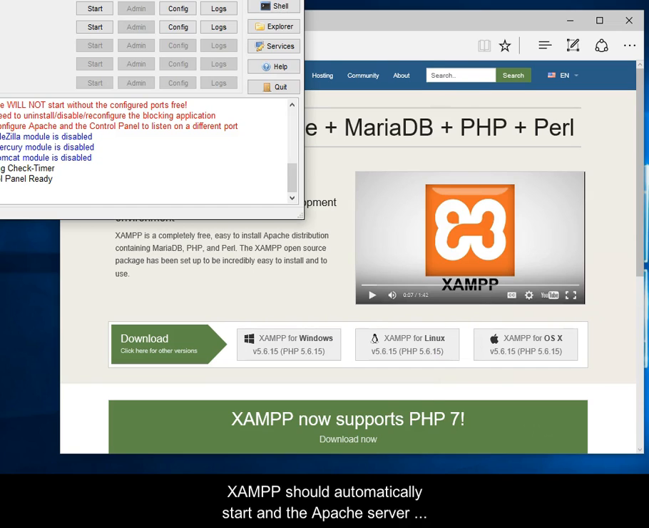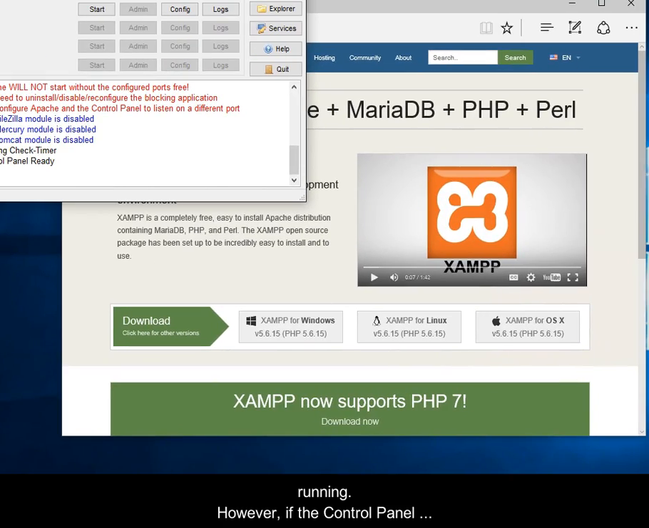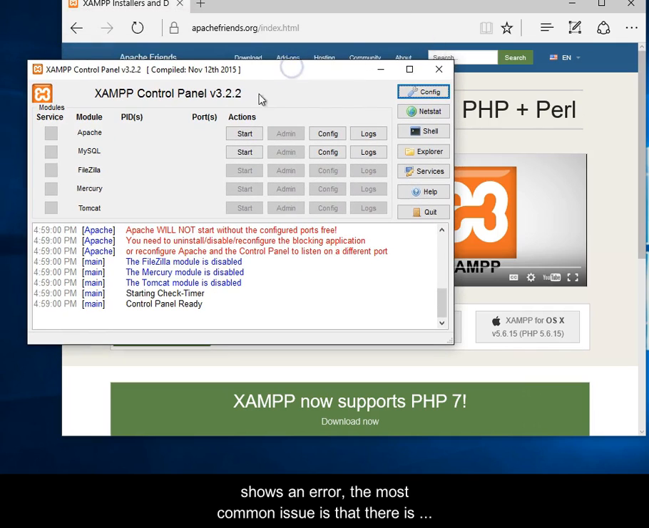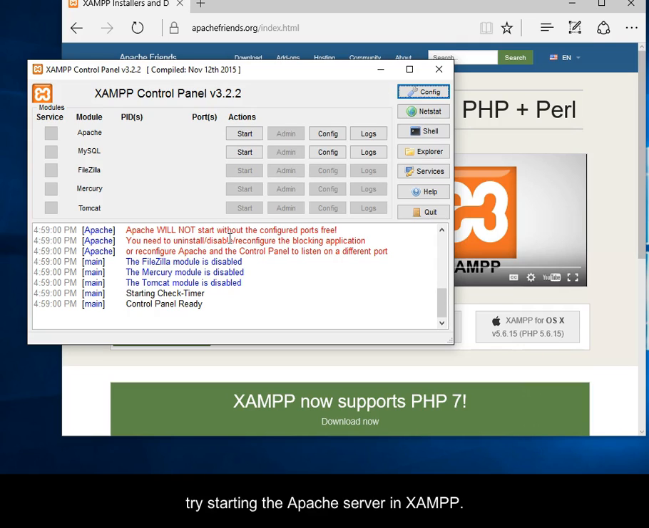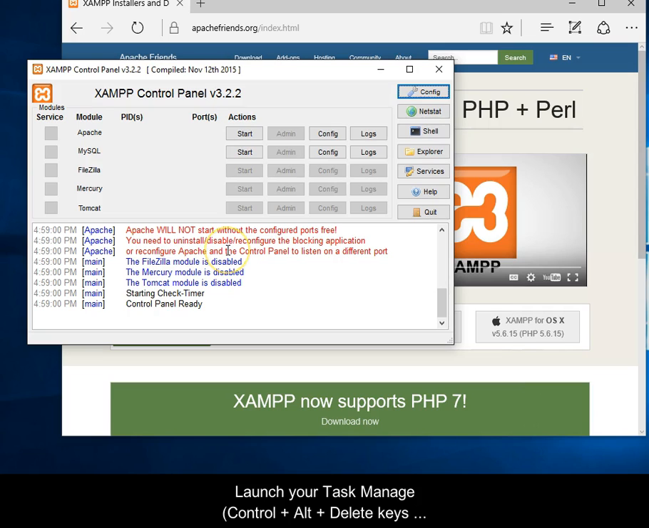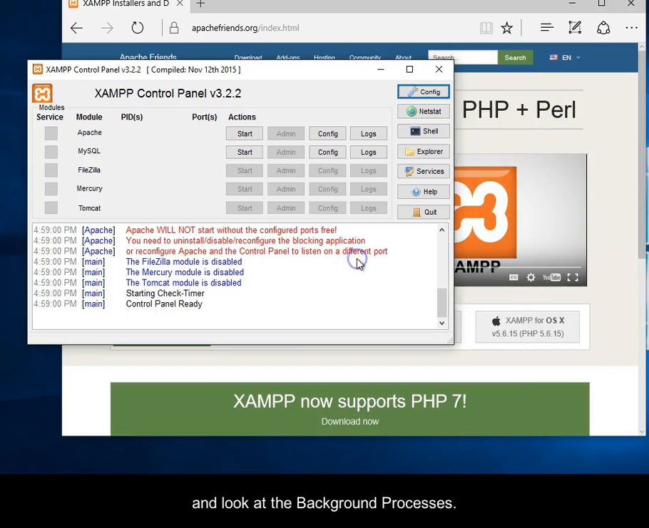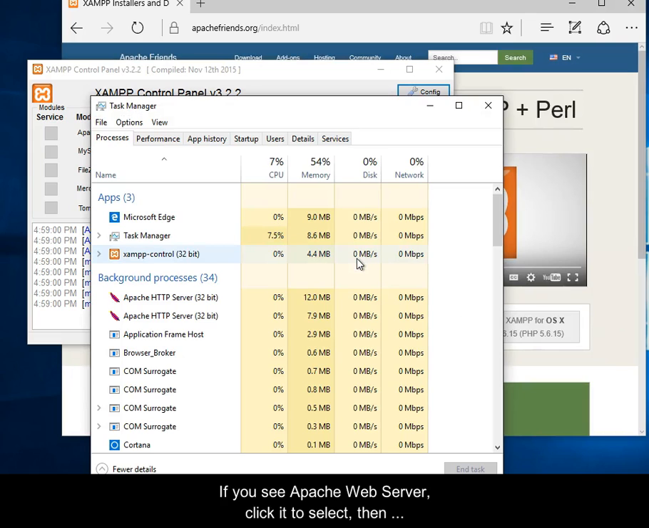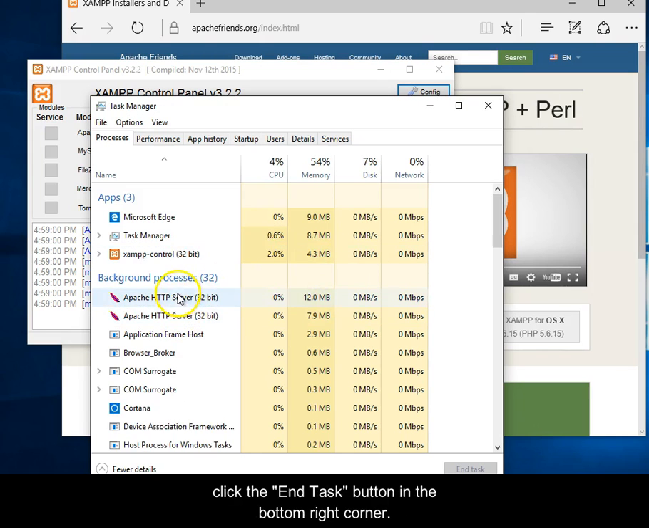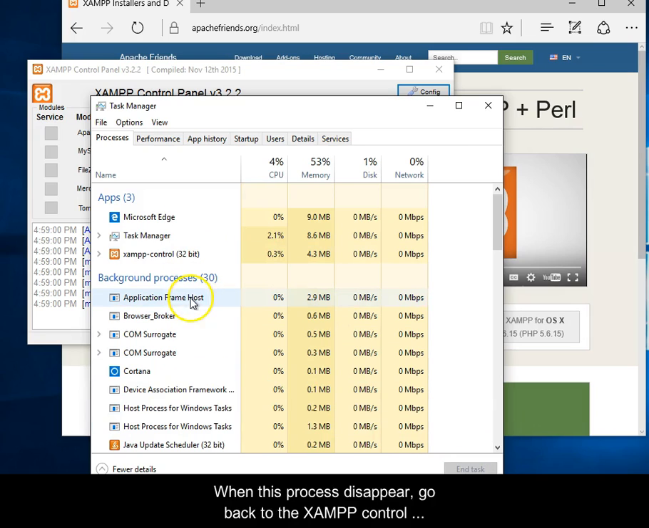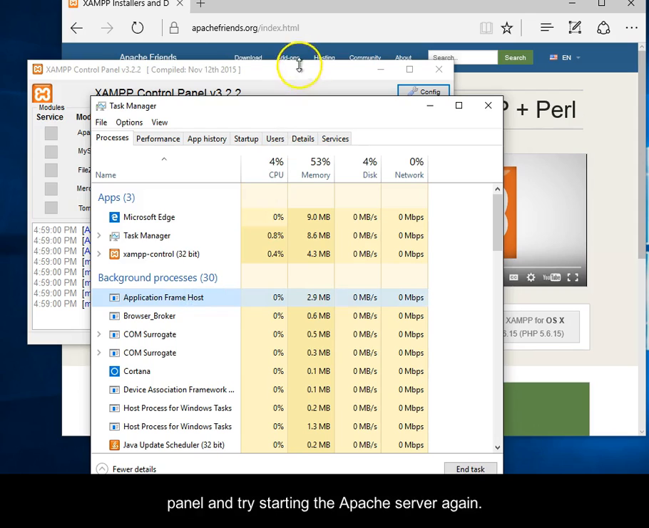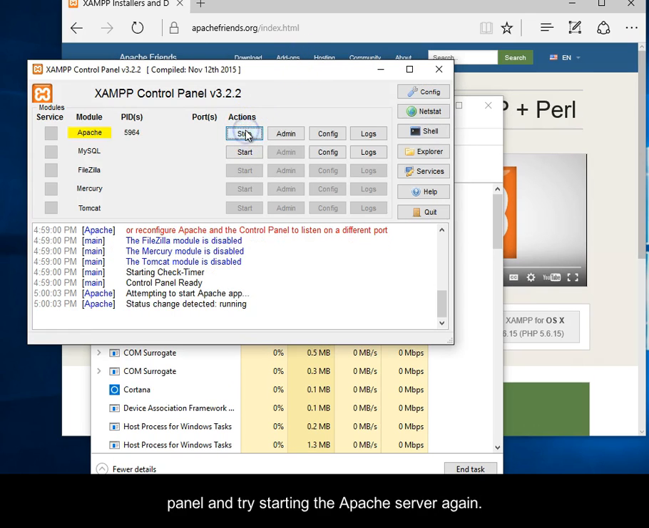XAMPP should automatically start and the Apache server running. However, if the control panel shows an error, the most common issue is that there is already a web server running. You will have to stop it, then try starting the Apache server in XAMPP. Launch your Task Manager by holding down Ctrl, Alt, and Delete keys all at once. Click on the Processes tab and look at the background processes. If you see an Apache web server running, click it to select, then click the End Task button in the bottom right-hand corner. When this process disappears, go back to the XAMPP control panel and try starting the Apache server again.